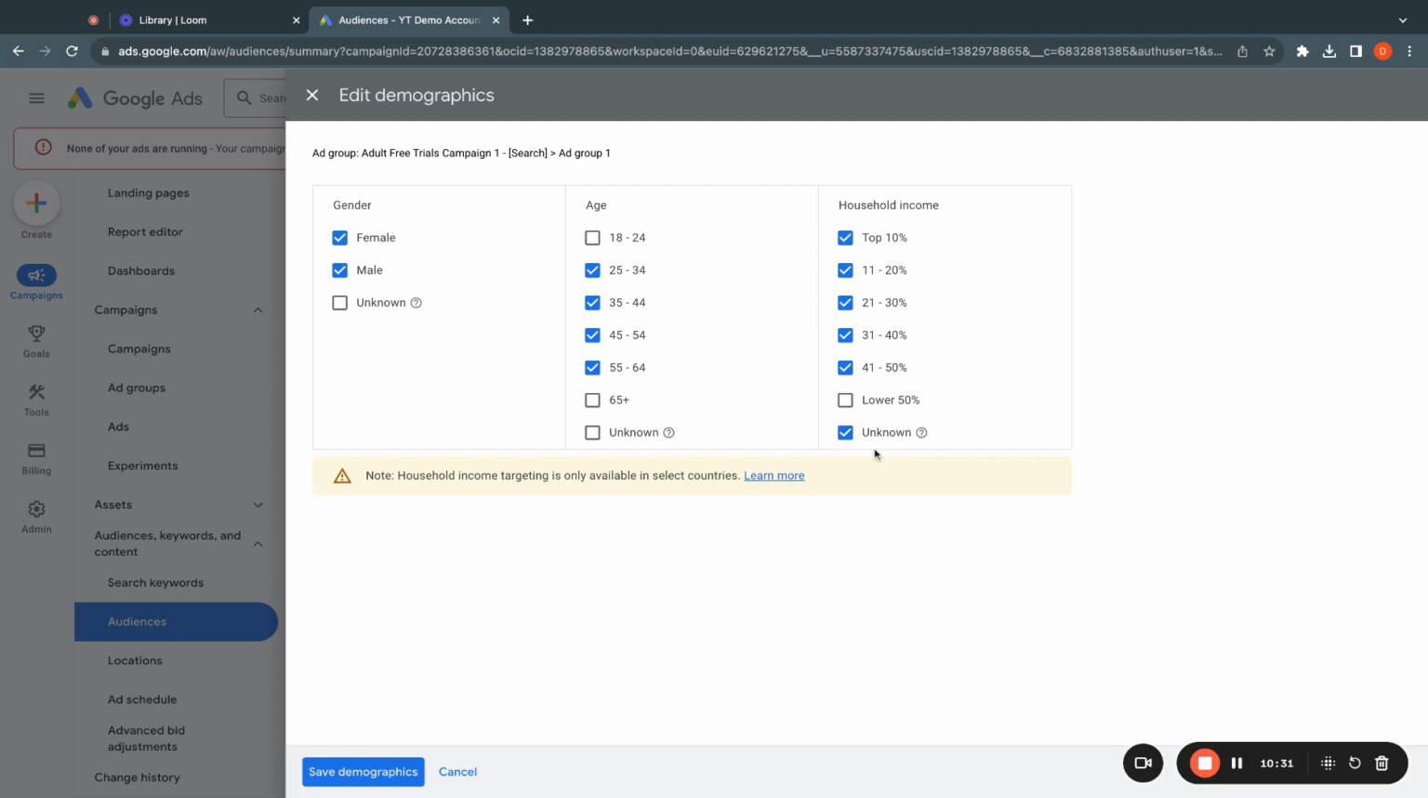And sometimes I leave unknown checked. Again, the only way you can know if this works is through testing. If you're seeing a lot of your impressions or clicks are from unknown and you're not getting the best results possible, then you would go ahead and just unfilter it and just select these options.